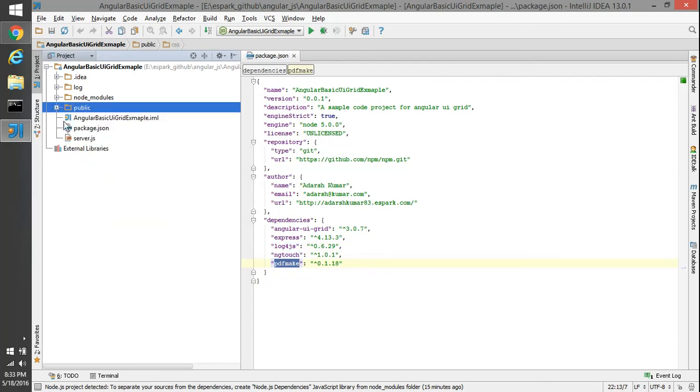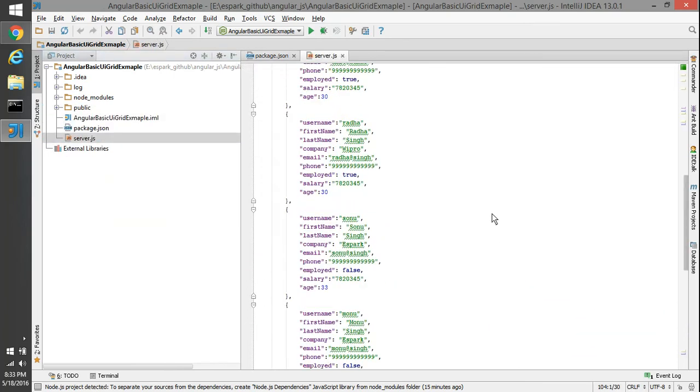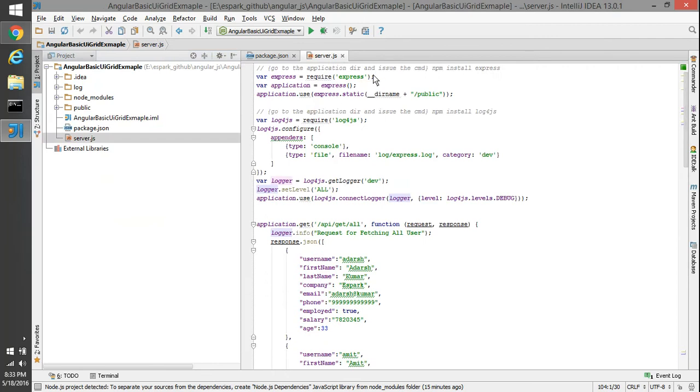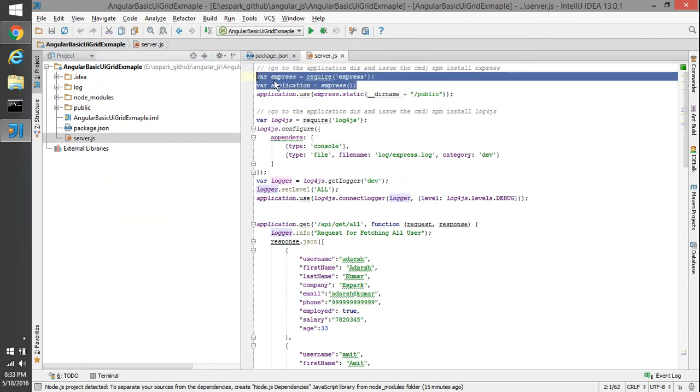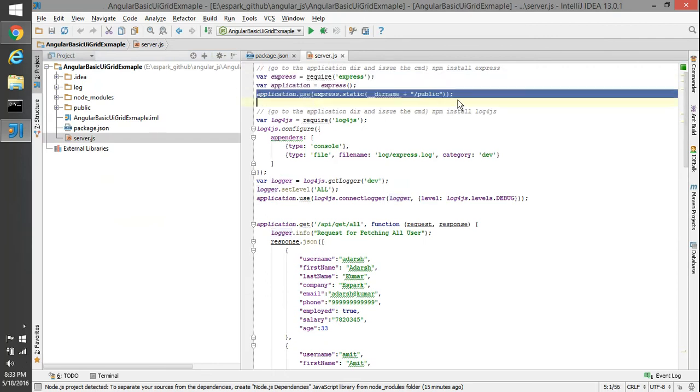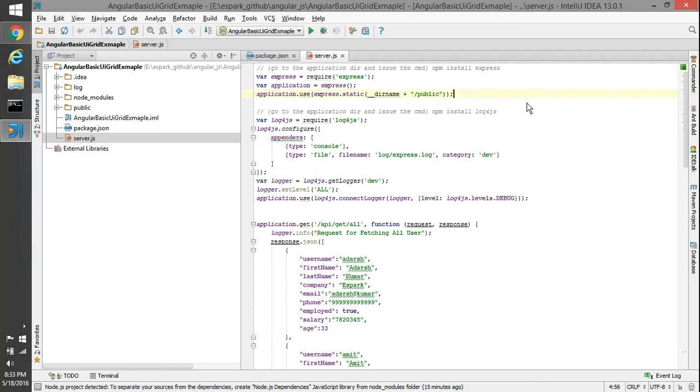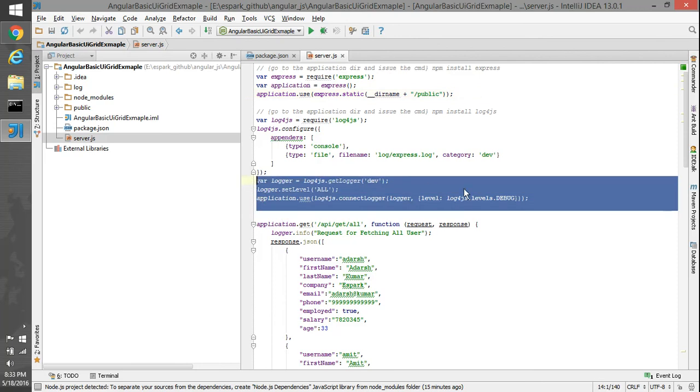And let's get into the server.js, where we have just imported the express module, and then we have statically configured that all the static resources are inside the slash public directory. Then we have a log4j configuration where we have a console appender and a file appender with the file name express.log, and then we have set the logger level.